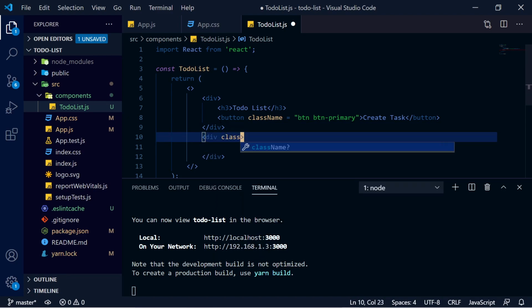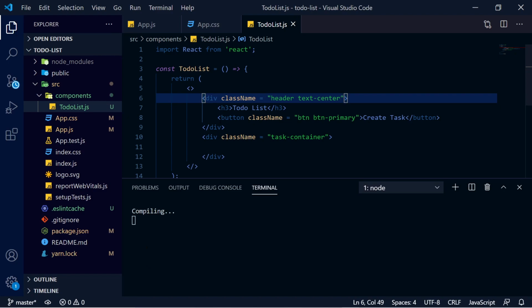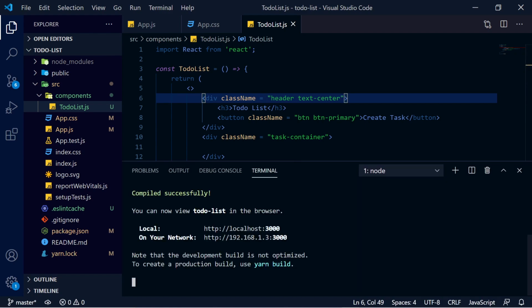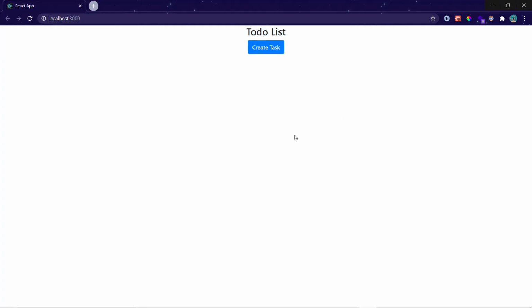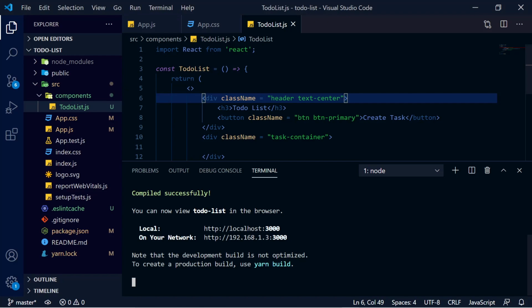So let's give it some meaningful class. It will be a task container. And our first div, let's give it the class name header. We will give it the text-center class, which will make all its content go to the middle. Let's save it and wait for it to compile. Okay, now let's see our web page. So as you can see, everything is in the center. Now let's give some height to this division.